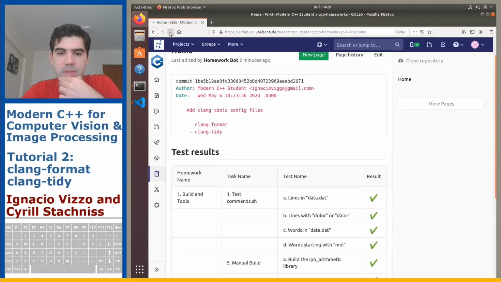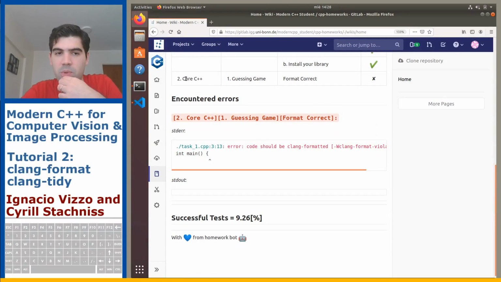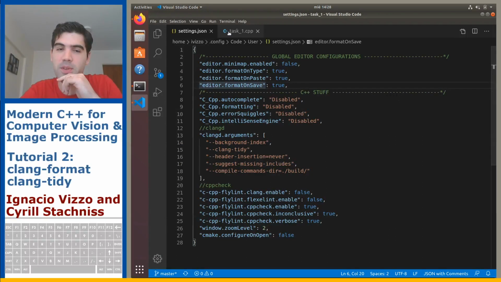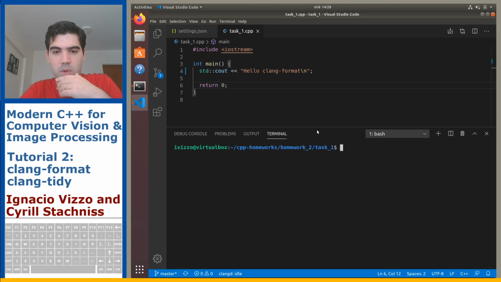And then let's see if this is already done. Okay, so the second homework, format correct? No. So I didn't even build or check for any other thing. So error, code should be Clang formatted. So if you really want your homework to be checked, the first thing you need to do is to format your homework. And let's say that you actually don't like the format I gave to you.